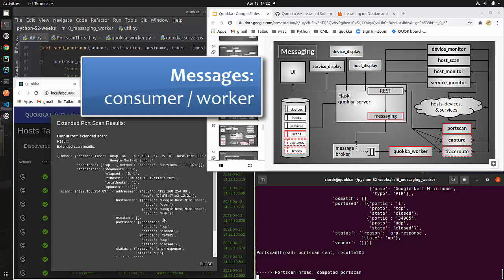We're in week number 51 and we're talking about messaging. In our last lesson, we talked about producing messages, that is, creating messages that will get sent to the message broker. What we're going to talk about in this lesson is consuming messages, that is, this functionality here that listens for messages on the message queue and then takes action when a message is received.